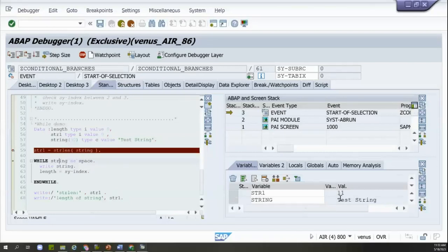So now we will see while the string not equal to space. We have this test string, correct? So in that case, we will write the string and give the length as index. The value will be 1. Similarly, it will keep on running. So this will be a loop which is not ending. Not equal to space, and it will keep on running. So it will be an endless loop, because you have not declared any value to end.